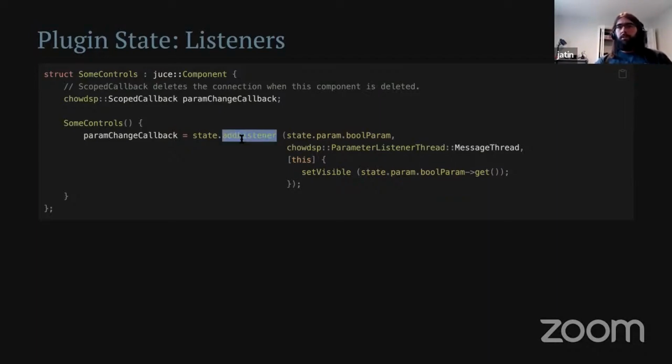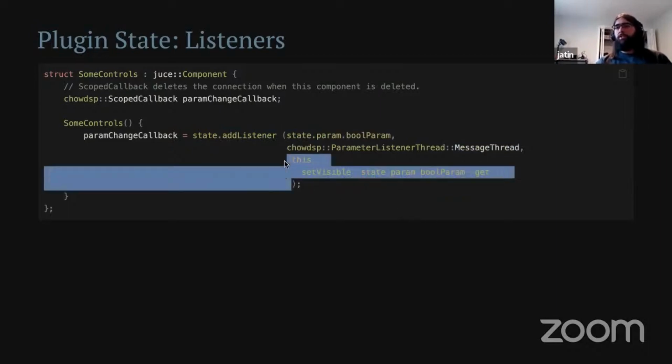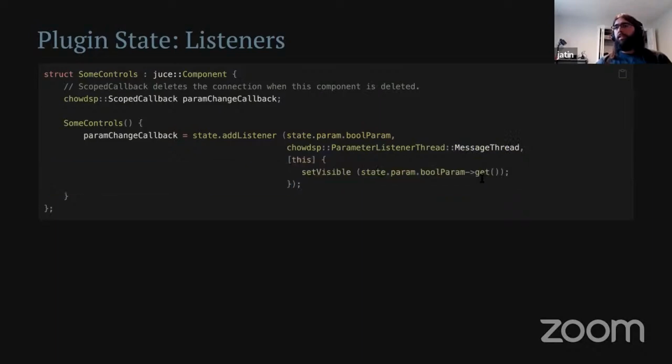So then when we create our listener, we say, hey, I want to listen to this parameter. I want to listen on the message thread. And when the parameter changes, I want to do this. And now we can just get the parameter value directly instead of having to get a value from the function or anything like that.